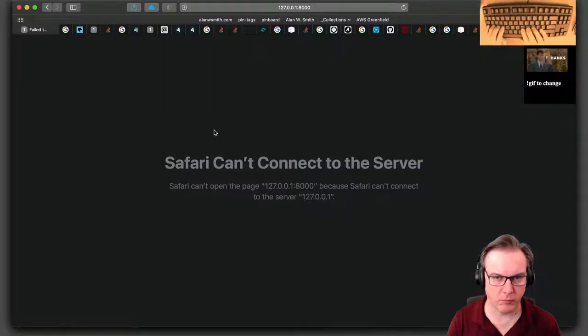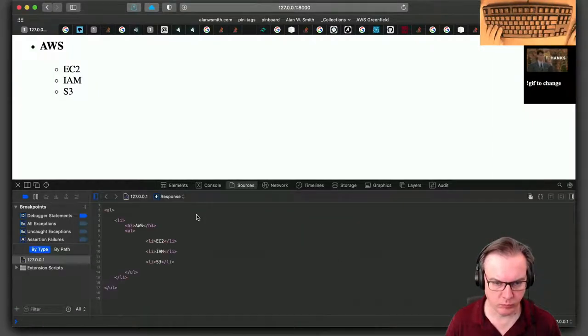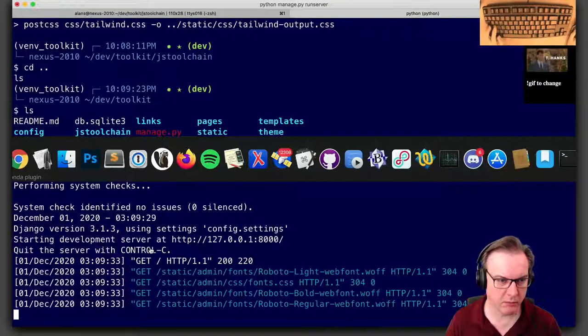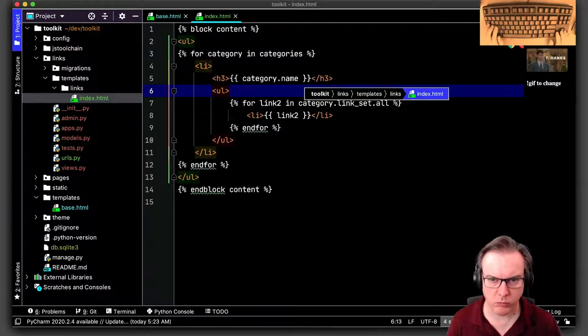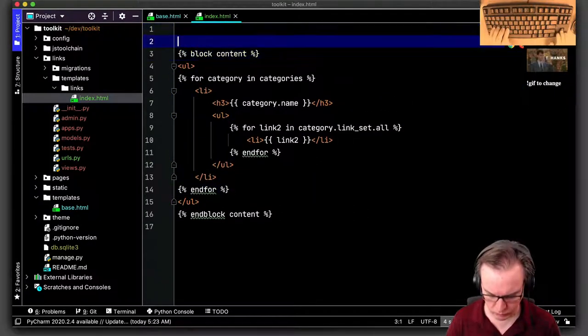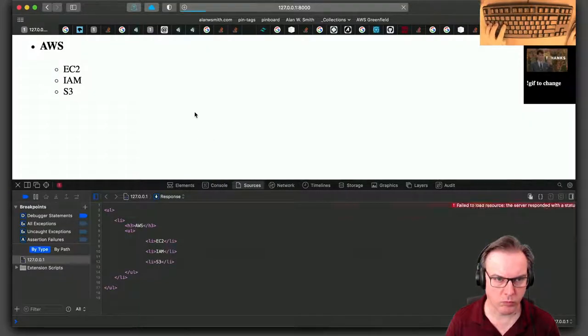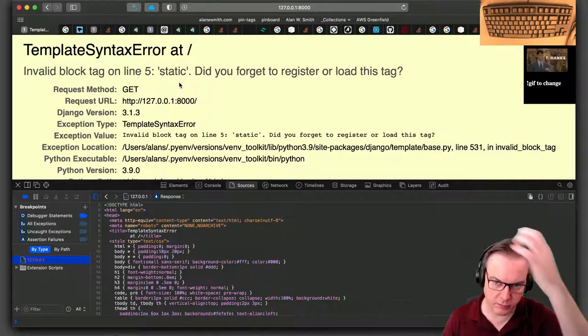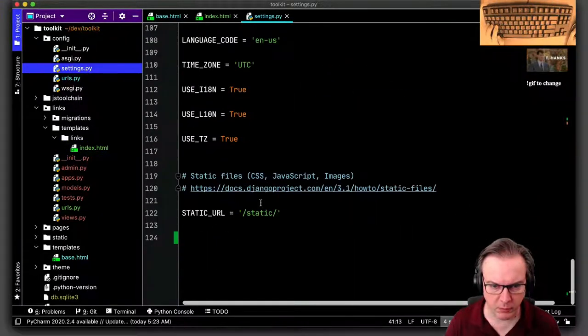See what that does. Nothing out of the box. See if it gave us the right path. Oh, I'm not calling it. Uh-huh. One more. Invalid tag block static. Did you forget to register and load this tag? I might very well have done that. Config settings. I thought we had a static URL.